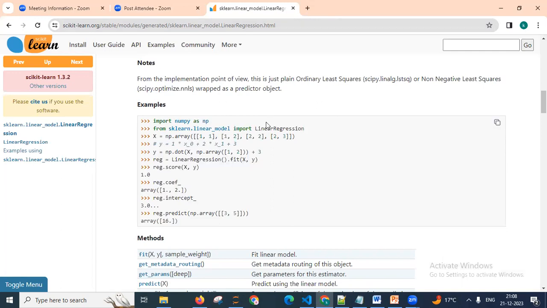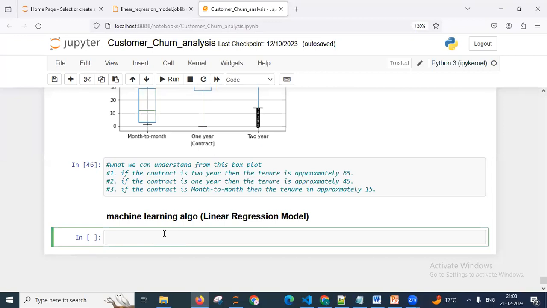So in order to implement that, we have to write these things. Just go over there and write from sklearn, and you have to import linear model. Okay.